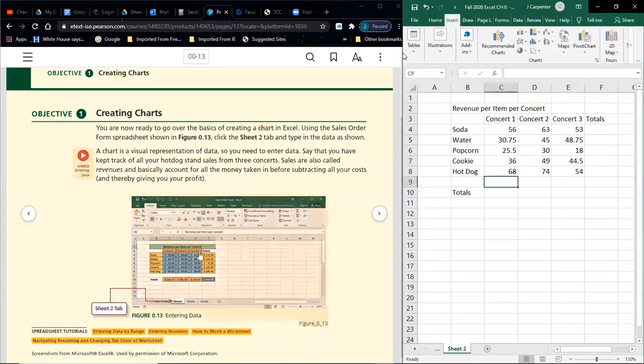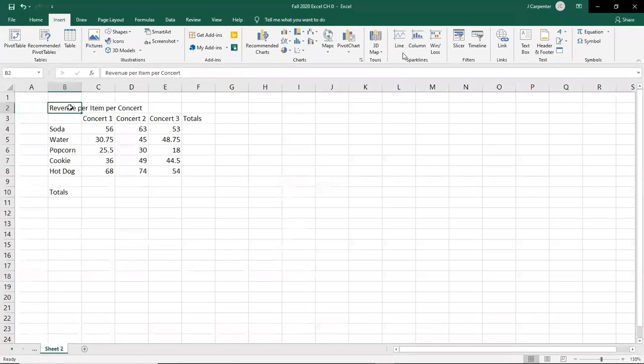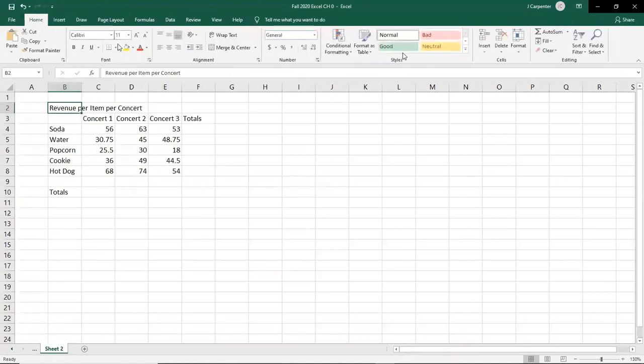But there's a lot more going on with this than what you really see. There's a lot of coloring. For instance, the revenue per item per concert, that's a green color. So let's go to the cell it's in. And watch what happens. I'm gonna maximize this for a second. Watch what happens if I just click the cell where I typed revenue per item per concert. Then I go back to home, the paint bucket, the drop down to make it that kind of green color. It only paints that one.